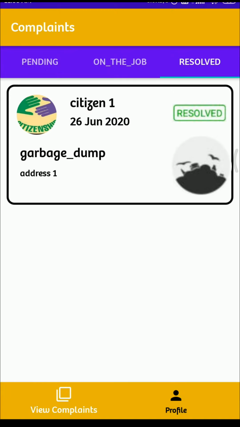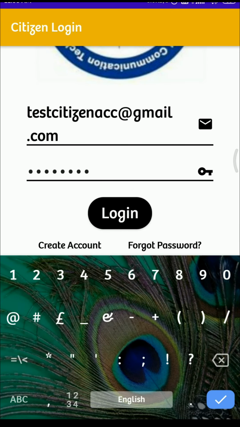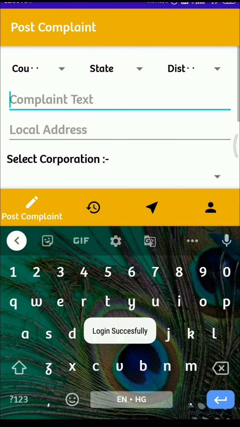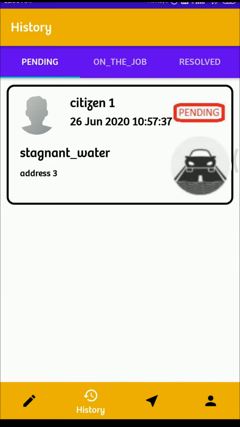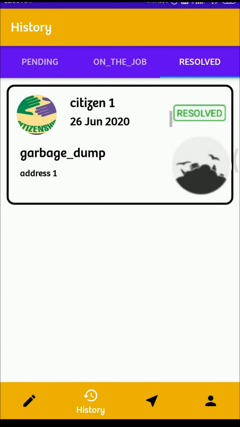So it must be visible on the citizen side. So going back to the citizen side. Here you can see that you made 3 complaints. Now after the corporation resolves it, it moves to the appropriate part according to its state. Here the corporation completely resolved 1 complaint out of 3. So it is visible in the resolved part.